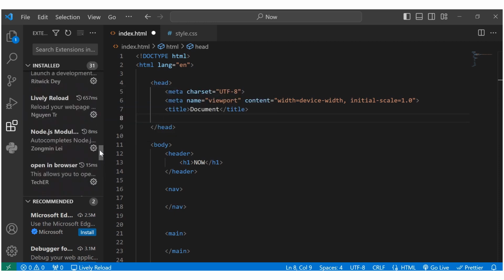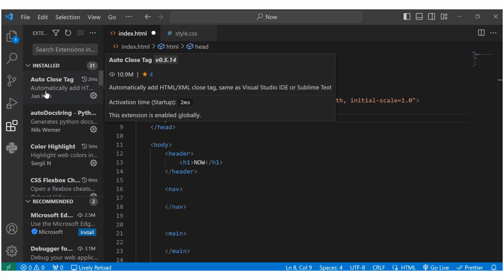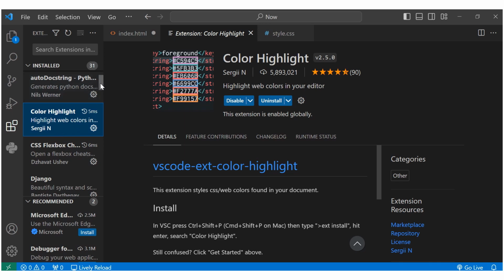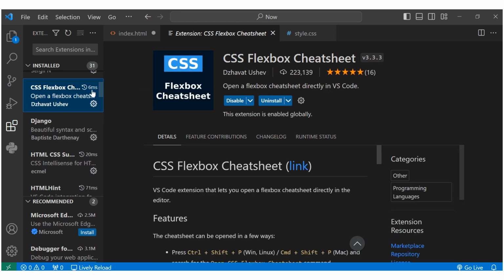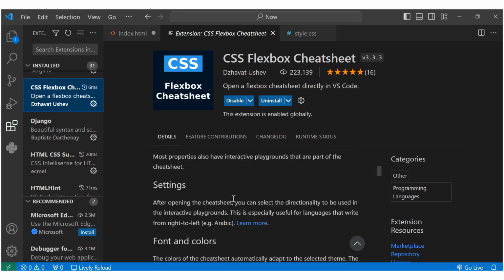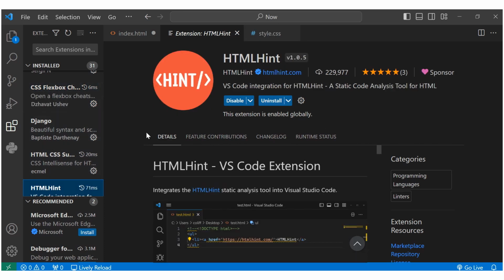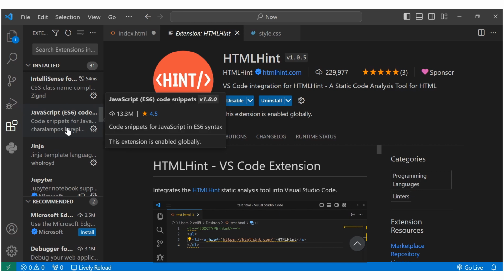Some other useful ones to grab include, let me go right up to the top, Auto Close Tag. That's a goodie. You can see these extensions have stars out of 5, so 4 is pretty good. Color Highlight could be useful, as could the CSS cheat sheet that just gives you access to a few things, though I don't actually use it. This is good: HTML Hint. It has the ability to do some linting for you, which is finding HTML errors and pointing them out. You can see they've got little yellow squiggles under them. That's really helpful for working out if something's incorrect.